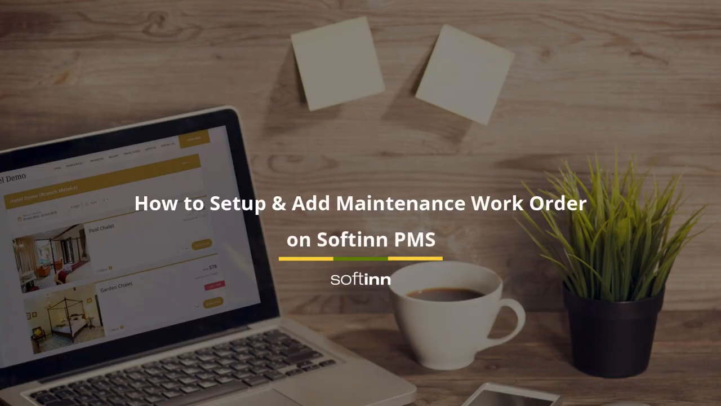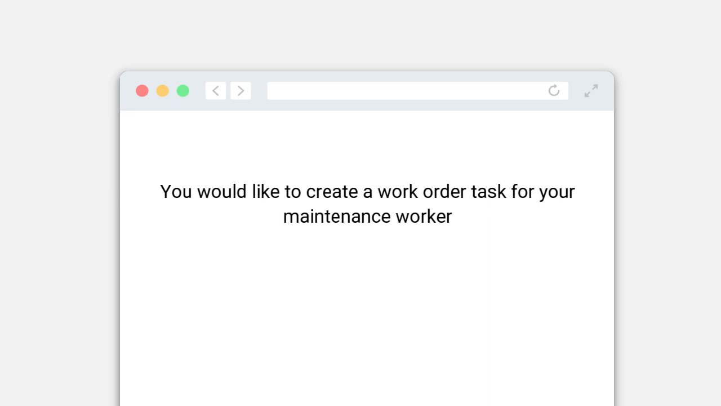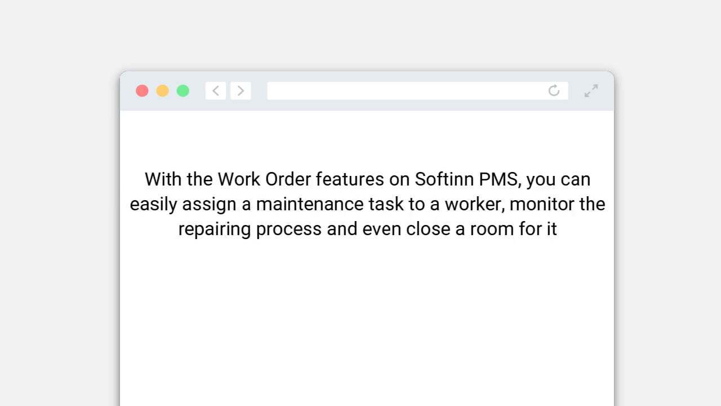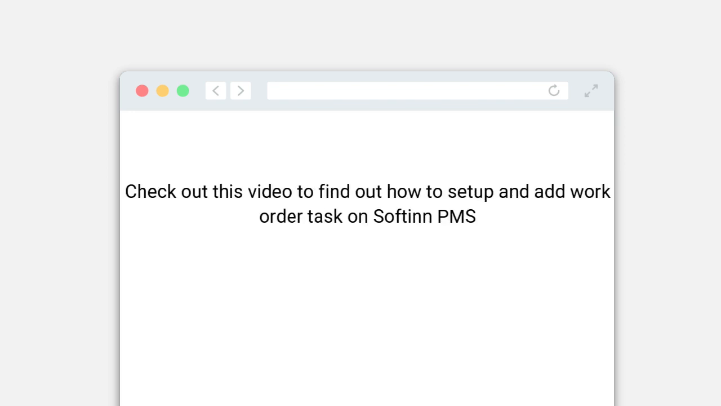How to set up and add maintenance work order on Softinn PMS. You would like to create a work order task for your maintenance worker. With the work order features on Softinn PMS, you can easily assign a maintenance task to a worker, monitor the repairing process, and even close a room for it. Check out this video to find out how to set up and add work order tasks on Softinn PMS.